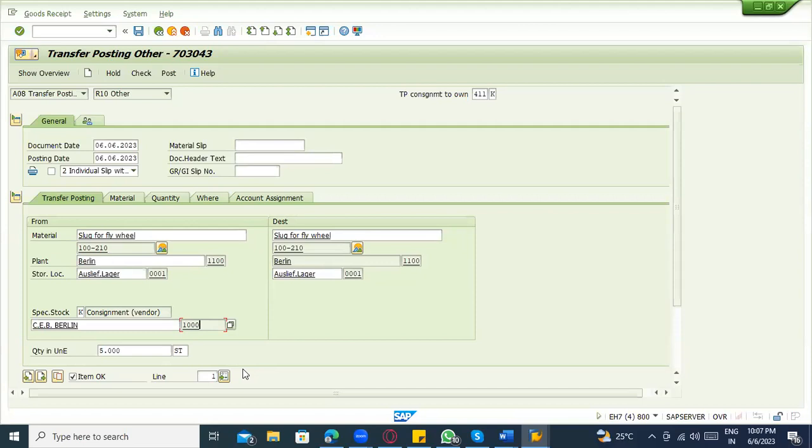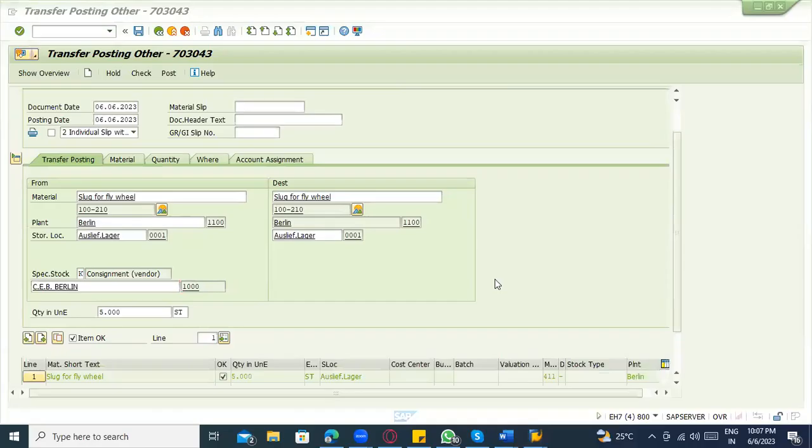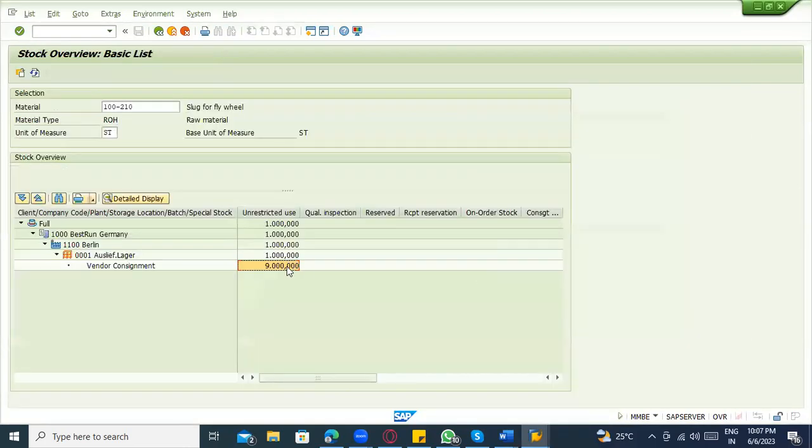Clear? One time repeat. Okay. So now I have 9,000 pieces, right? The vendor is saying, boss, I cannot wait for a long time because it's already been waiting for the last 1 week, 2 weeks, or 1 month. Still, you didn't pay the amount to me because you're saying that you have still not consumed. But I cannot wait for a long time.